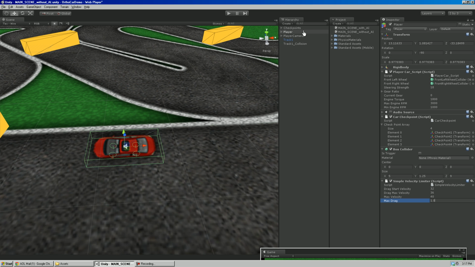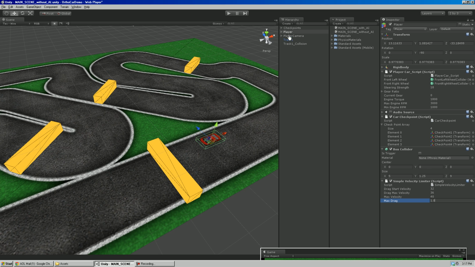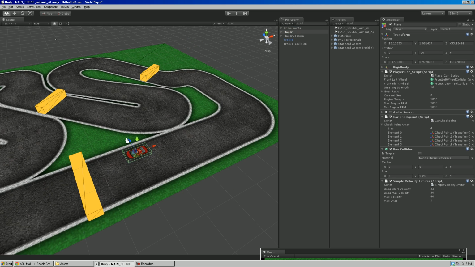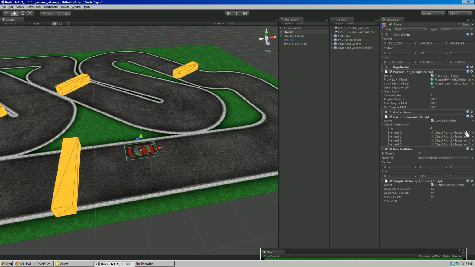Now to get into the checkpoint system and that functionality, on whatever player vehicle you create or use, whether it's a 3D car you build or this 2D one here in game, you will apply this car checkpoint script here in the scripts folder. We're going to pop this open real quick, and we'll look at it while it's opening.